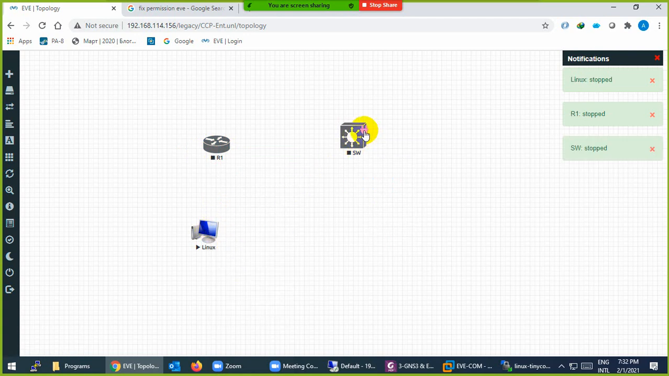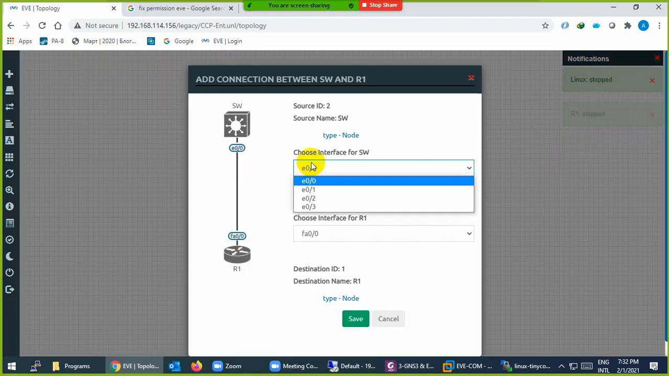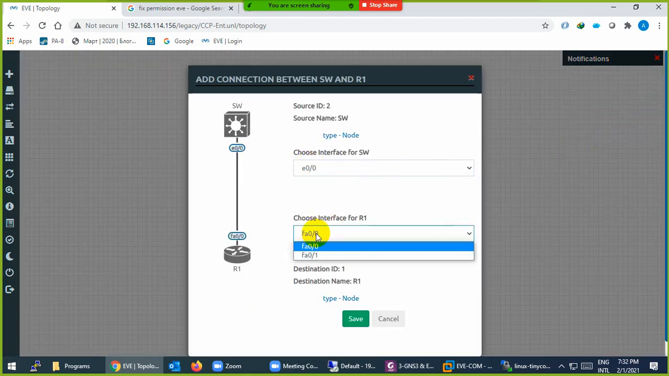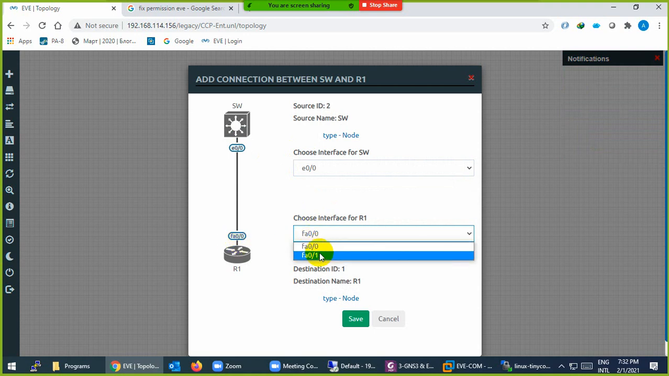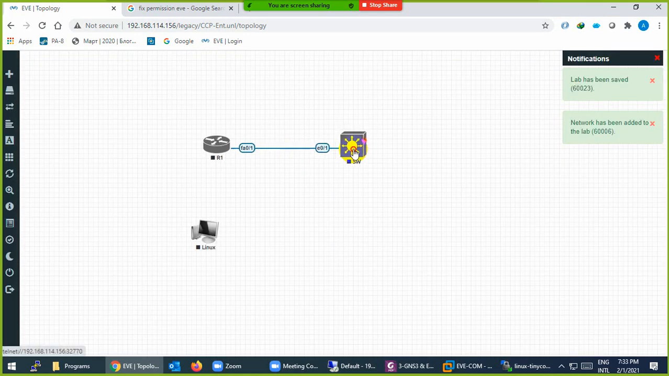This is the way to connect them. Click on this one, but the device has to be stopped. You can connect. It asks which interface you want to connect on the switch, and which interface of the router. So router is 0/0. If you do that, it will show you here 0/1, and if you say 0/1 it will change it and save. So now I have connected these two devices.